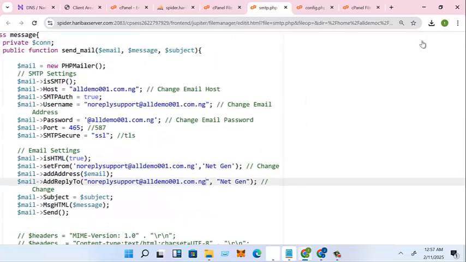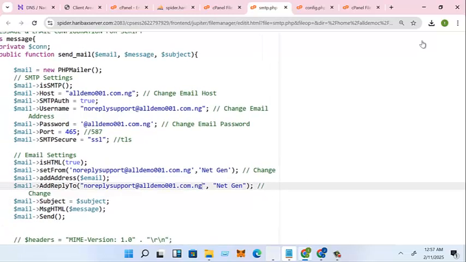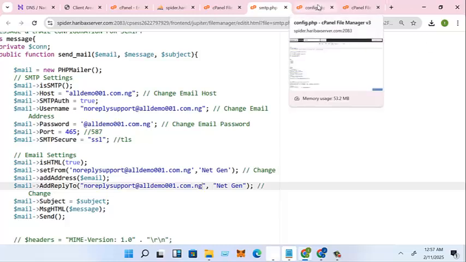For the host, we added the link, the username is your email, the password is the password of the email you just created, the SMTP secure is SSL, and this SSL follows this number. When you set it to SSL, it is 465. When you set it to TLS, it is 587. This TLS is commented right now, so it doesn't take effect. 587 is also commented right now, so it doesn't take effect.